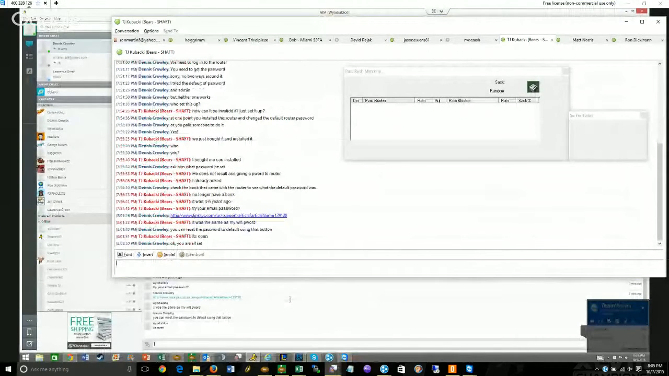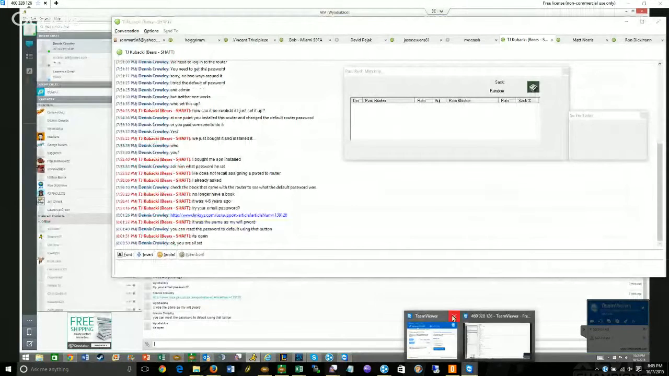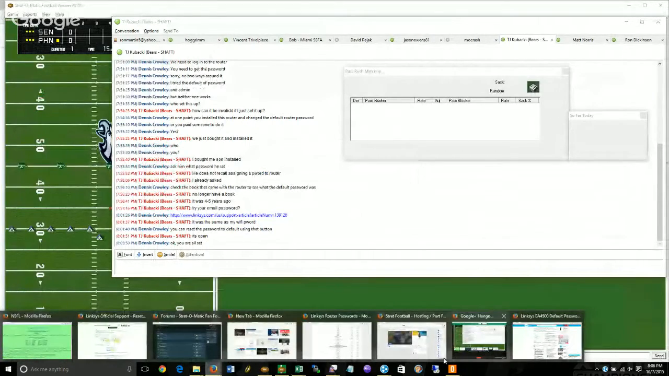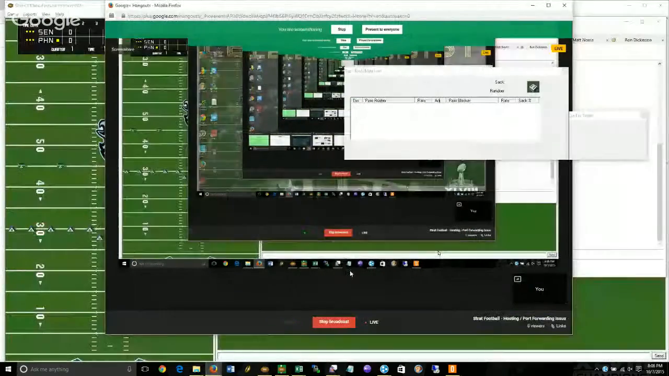So I'm going to disconnect TeamViewer and shut down the video. So that's it. That's how simple it is. Of course, the key thing is to be able to log into the router.